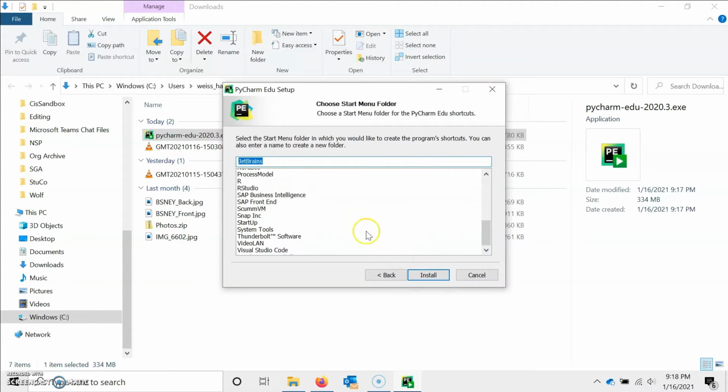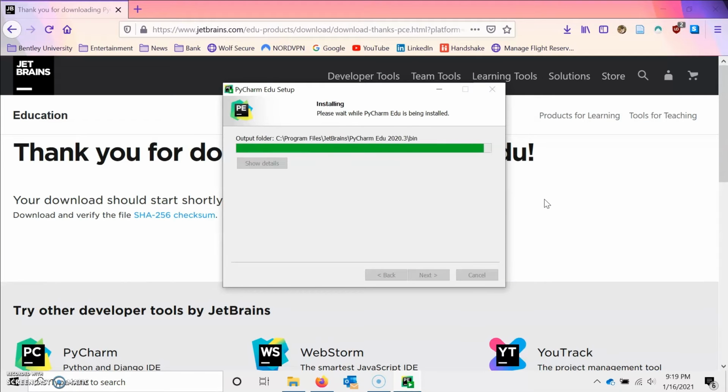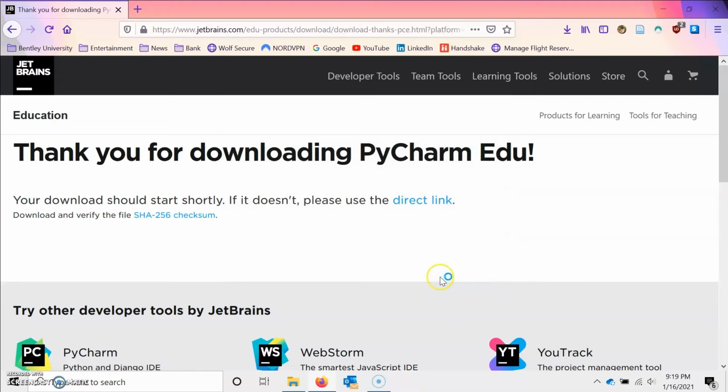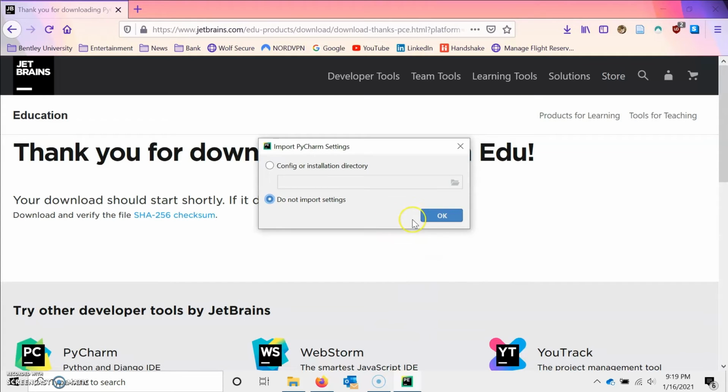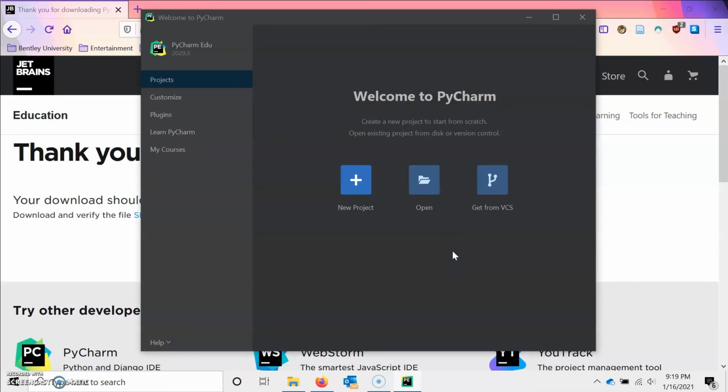Now you're gonna wait for this to load. It's gonna install Python and the IDE. Once it finishes, you're gonna see this screen, and you're just gonna click run PyCharm if you wanna open it, and click finish. And the IDE should now open. It popped up in the bottom there, blinking orange. I'm gonna just not import settings, click OK. You're gonna click Learner and hit Start Using EDU Tools.